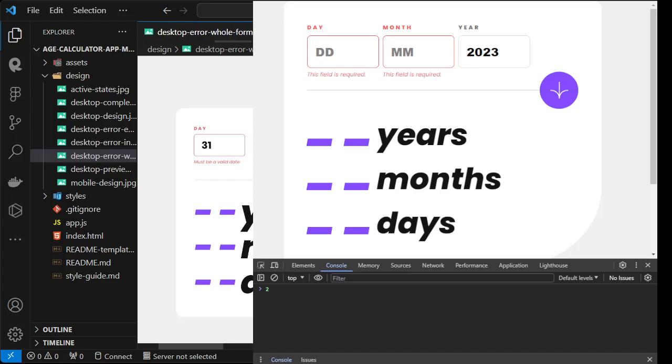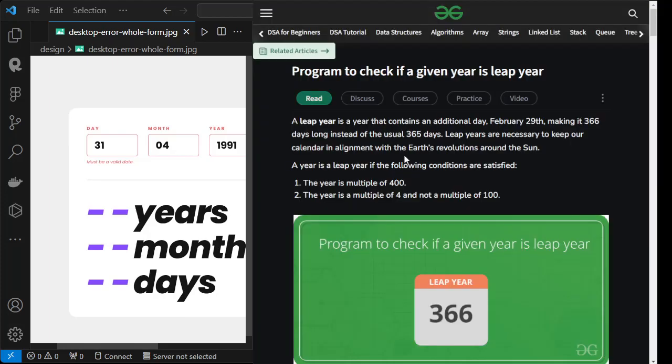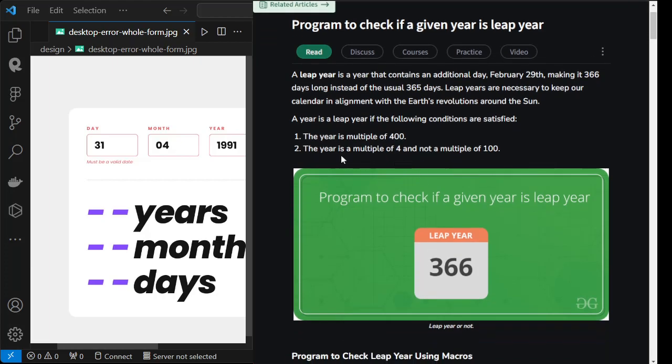Yeah, that must be it. So we need to have some kind of a map here. We also need to keep track of the leap year. So let me just search real quick. How can we detect leap years? Okay, based on this right here, it should be a multiple of 400 or a multiple of 4, but not a multiple of 100.